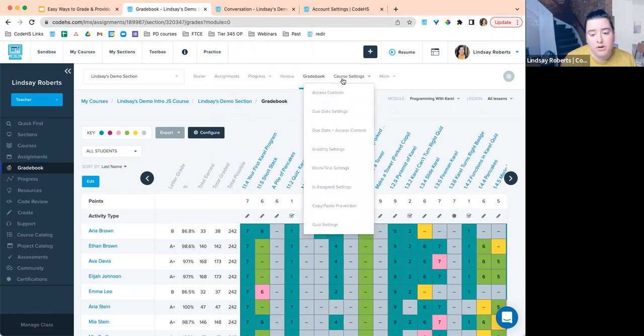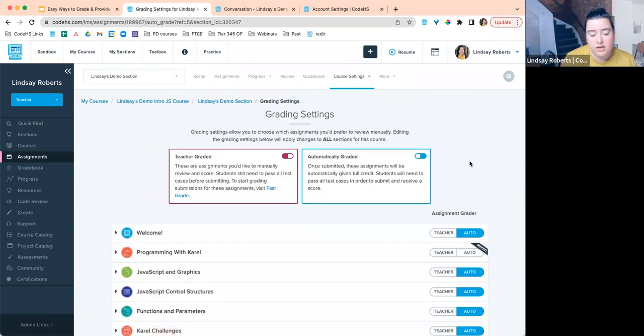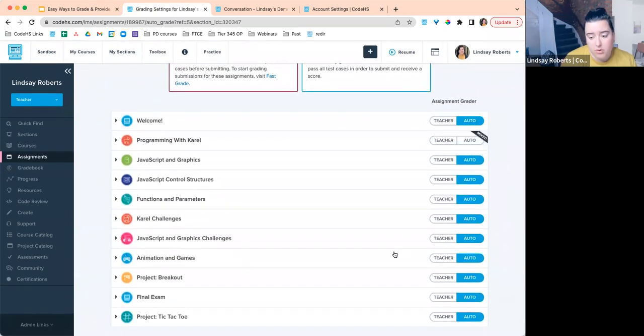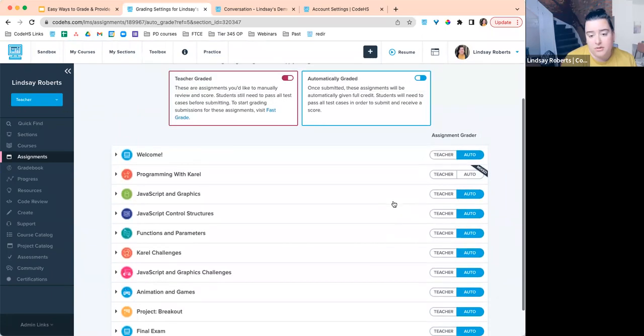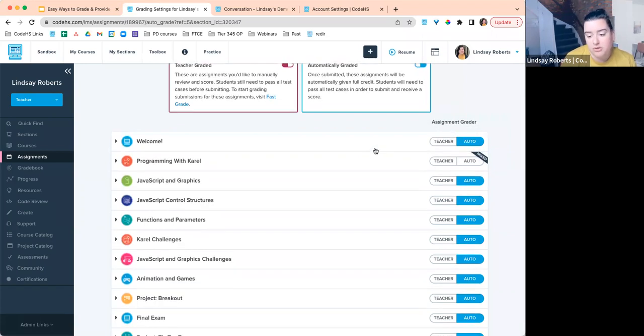To do that, I'm going to go over to course settings, and then I'm going to go to grading settings. And here I'll see all of my modules for the whole course, and then how they're being graded. So we'll see if I pick auto graded, it's going to check that they've passed all the test cases, and it'll give them grades based on that. If I change it to teacher graded, it will sit in a queue until I grade it, so it won't give them a grade. You'll see here by default, it is set to auto. I have changed a couple of them to be other things. So I can change an entire module to be teacher graded.